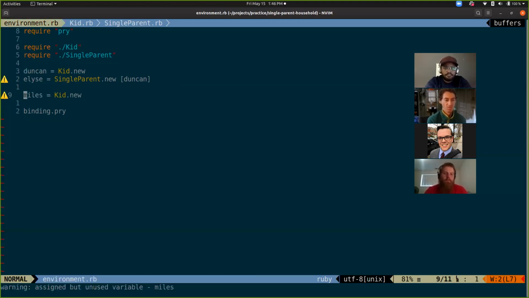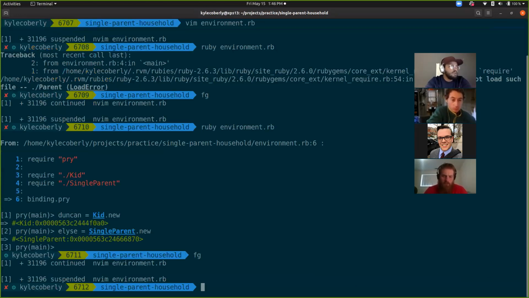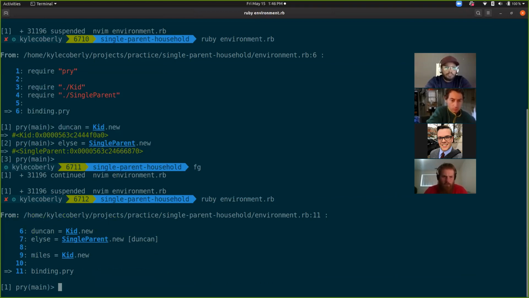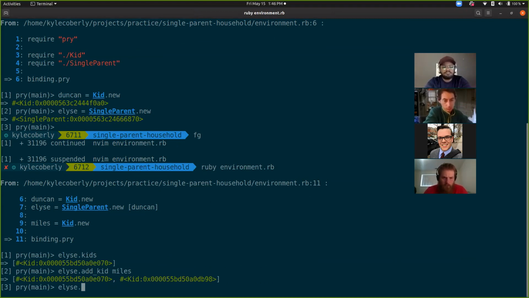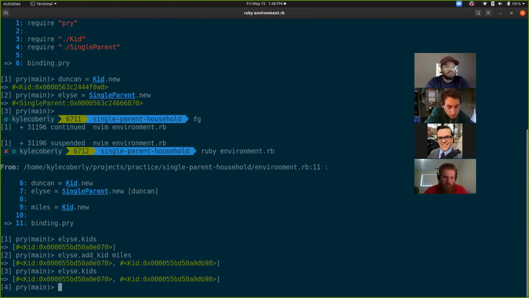But doing it this way, we should see that Elise initializes with one kid, Duncan, and then we could take Miles and call add kid and get that in there too. It works. Hey Elise, who are your kids? Oh, there's one. Psych, you got another one. Cool. Hey Elise, who are your kids? There they are.